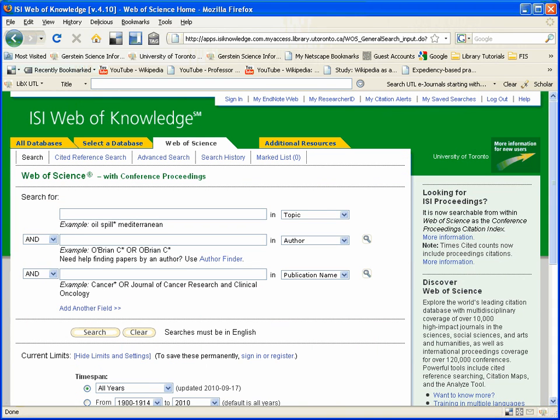If I click on Web of Science, I'll get into the database directly when I'm on the St. George campus. If you are off campus or at home, at this point you will be asked to authenticate using your UTOR ID and UTOR ID password, which is the same login you use in order to log into the portal or your U of T webmail.